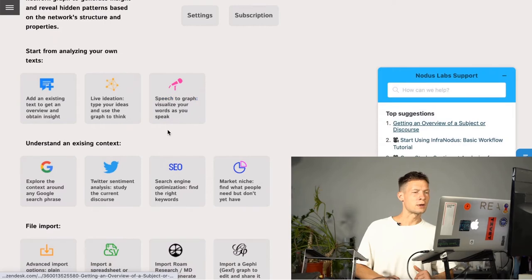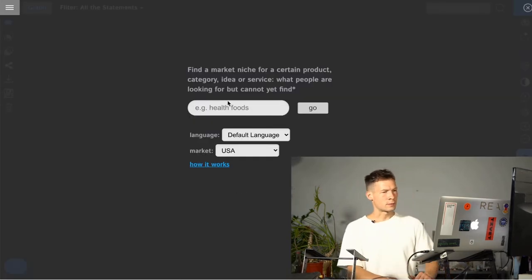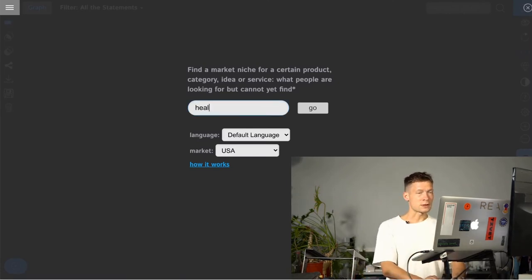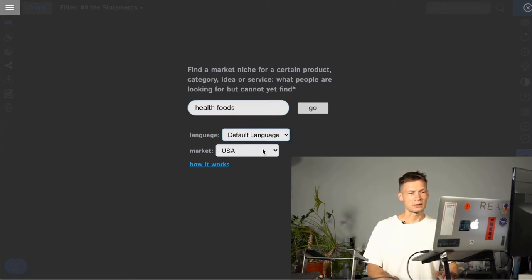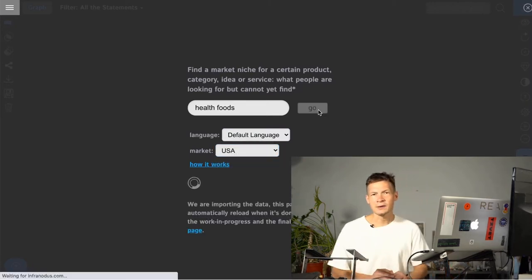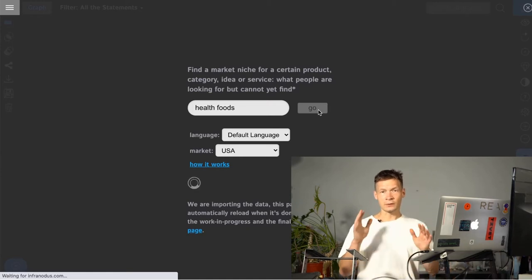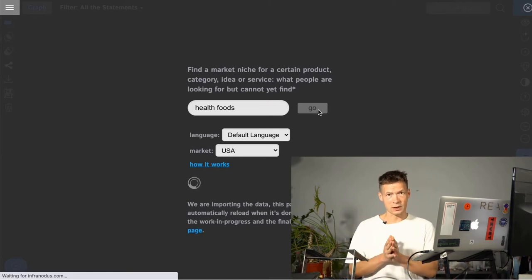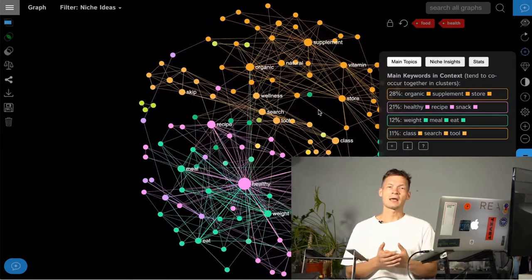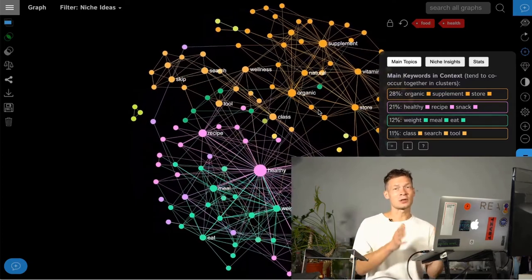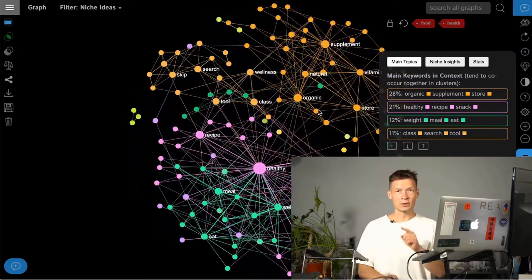You log into Infranodus and then you go to the market niche app here, and then type in a topic you're interested in. In this case, it's going to be health foods. Choose the language. Default language is fine, English, market USA. You actually have quite a choice here. And what's going to happen now is that Infranodus will visualize two graphs and overlay them on top of each other. One graph is the visualization of Google search results for health foods, and the other graph is the visualization of what people search for when they search for health foods. I'm going to show you how it works.